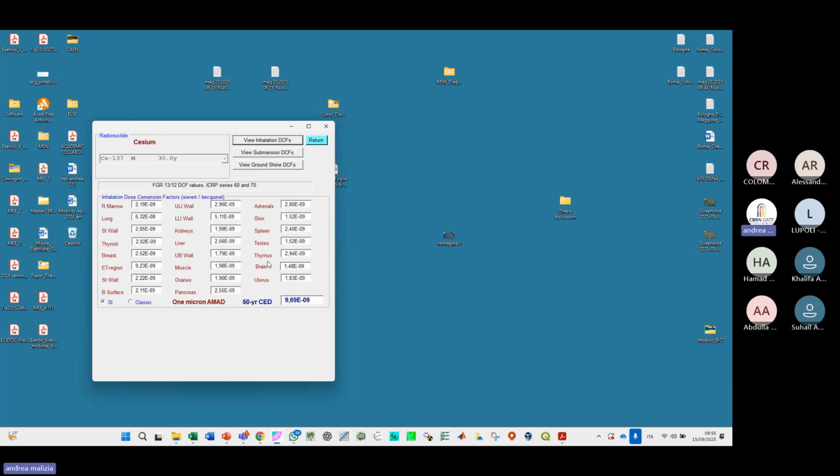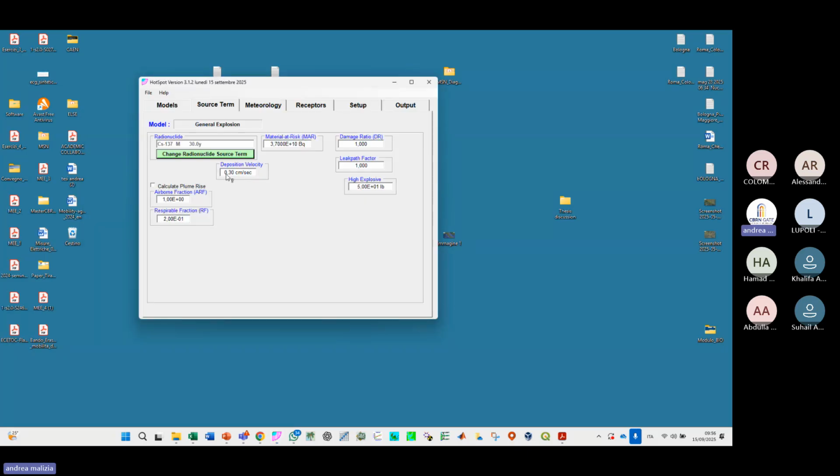For this simulation, we will leave the one of the Federal Guidance Report, but you can change every value of every conversion factor in the table. That basically, as you can see, affects a different part of the body or a different organ of the body. Okay? Once everything is set, you click on Return, and you find under the voice radionuclide cesium 137 moderate.